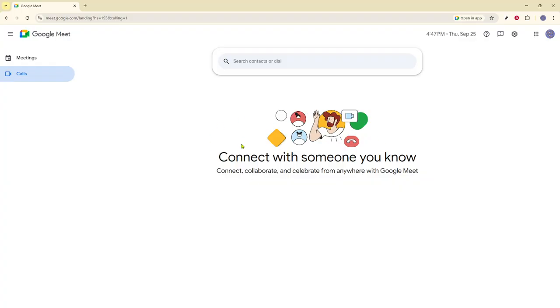This is where you can check the dates and times of past meetings, as well as see who participated and for how long. It's a great resource for keeping track of your meeting history and ensuring you have all the information you might need from previous calls. And there you have it. With these easy steps, you now have full access to your Google Meet call history.